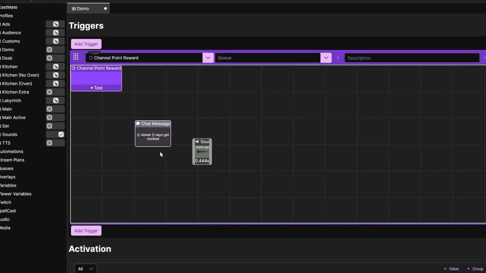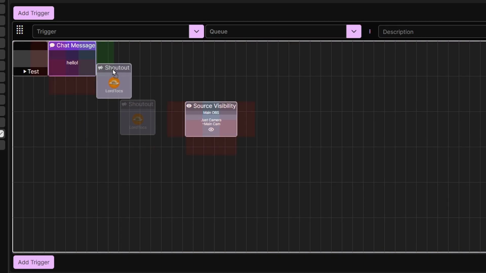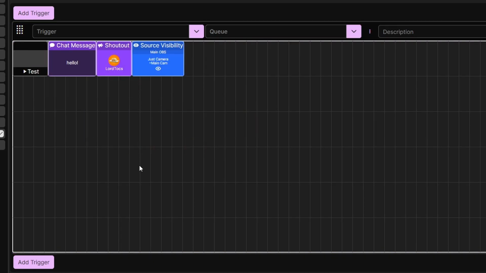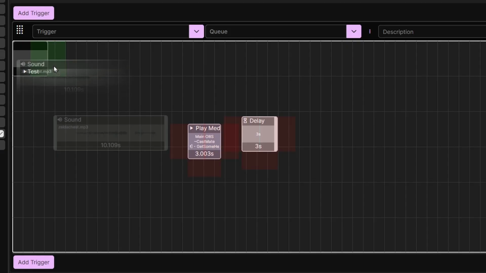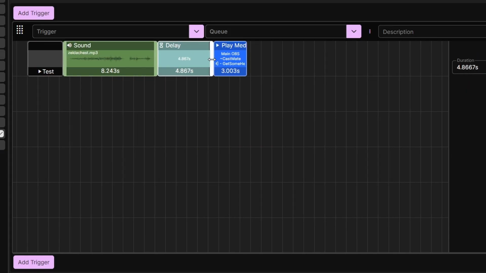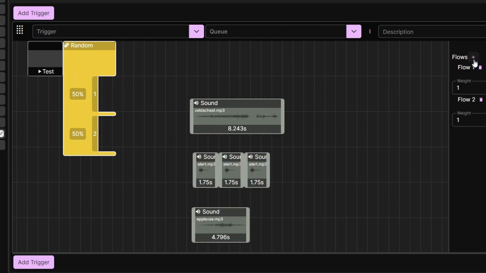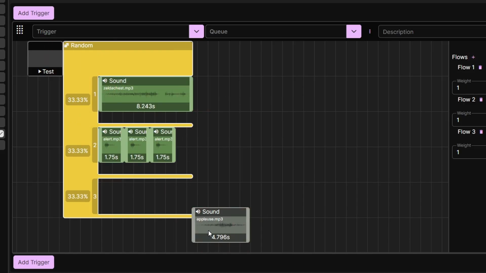Actions are what triggers do when they're triggered. They snap together like little Lego bricks, and while most actions are one-off instants, like chat messages, shoutouts, and OBS control, some actions have time associated with them, like sounds, media sources, and delays. This lets you easily sequence stuff like you would in a video editor. Some actions even have multiple flows, like the random action, which will randomly choose one path. This lets you create variety and chance under a single trigger.